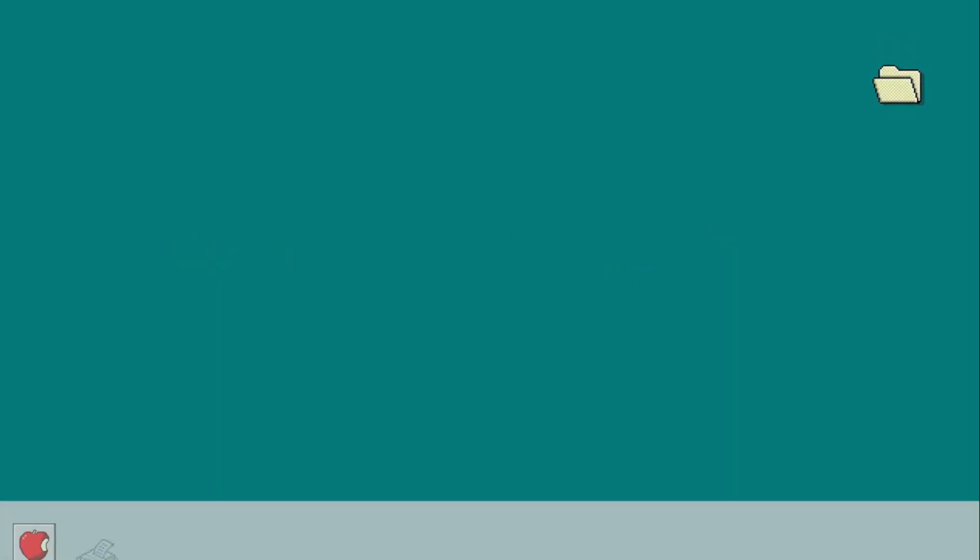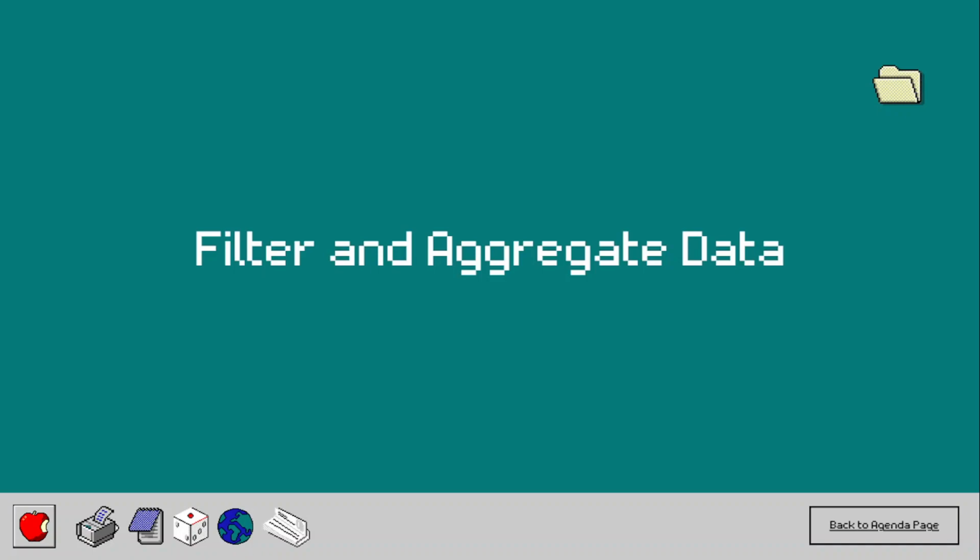Next is to filter and aggregate data. APIs can return large amounts of data, making it challenging to analyze. Use filtering and aggregation techniques to extract the data that is relevant to your analysis. We can also use tools like jq, sed, or grep to filter the data or to manipulate JSON or CSV data.